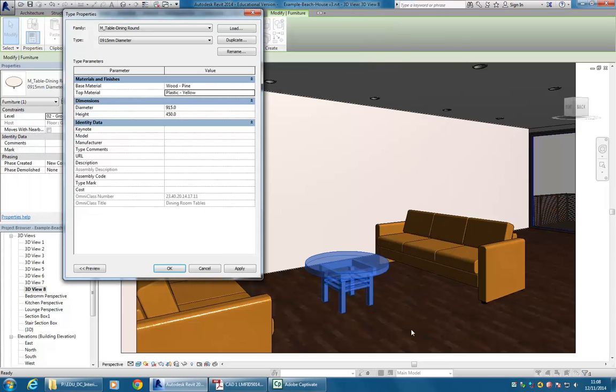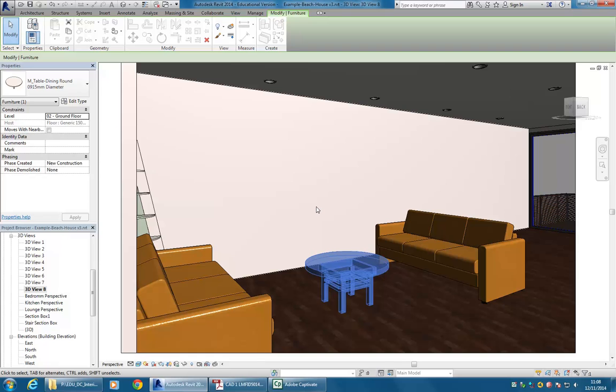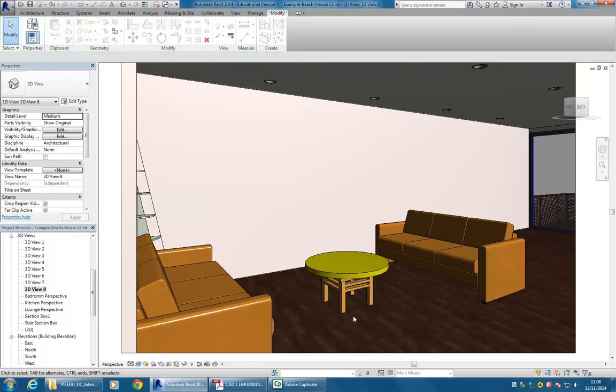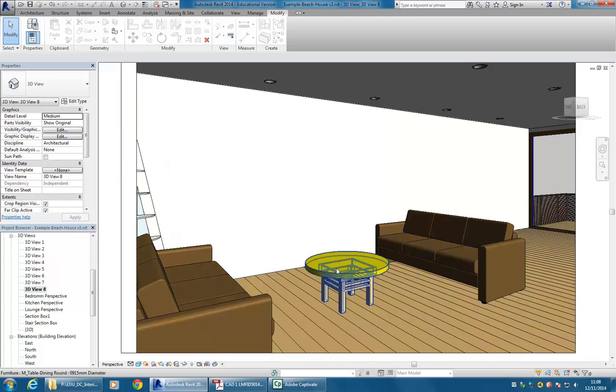So once we click OK, and then OK again, you can see in the realistic view it's using the colour that I've set. Also then if I go to the shaded view, it's got that yellow colour.